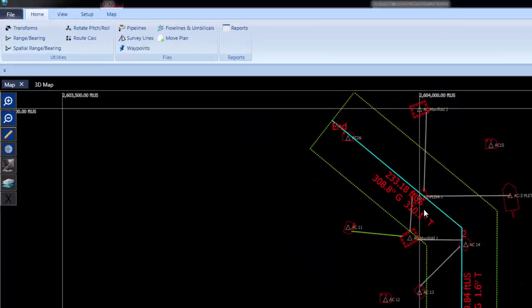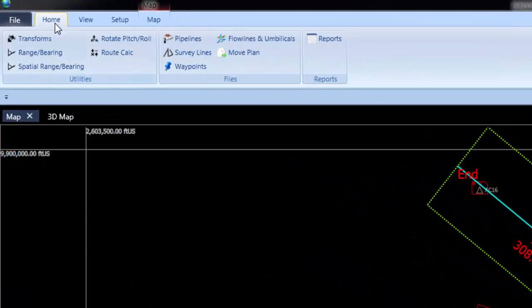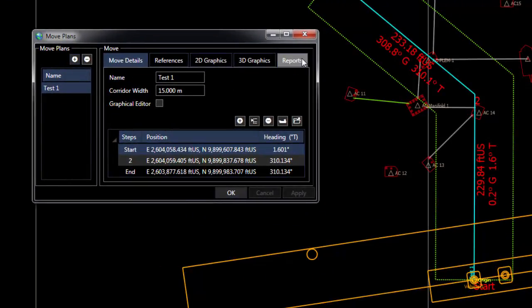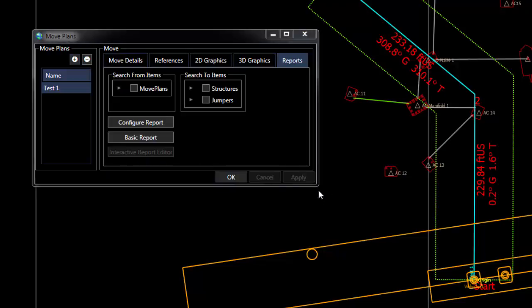So we're going to access our move plan menu. We're going to go to the Home tab and click Move Plan. And we're going to click on Reports. You'll notice that the interactive report editor is grayed out. And the reason for that is because you have to have a search from and a search to item check marked, enabled for that to be available.